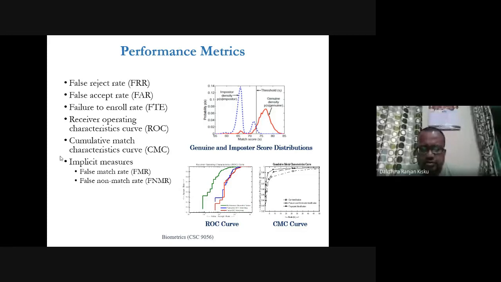Okay, so true accept rate means the number of genuine samples that are accepted by the biometric system, and the x-axis represents the number of impostors that are accepted by the biometric system.